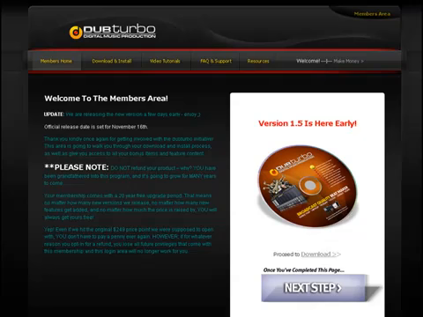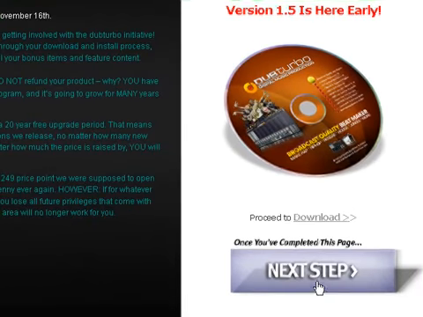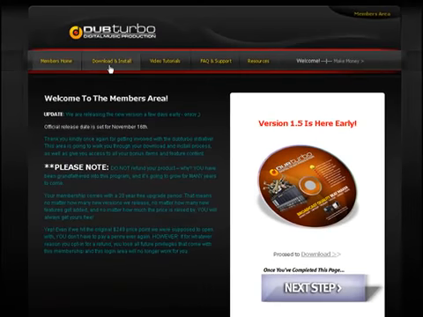Welcome to DUBturbo's members area. Thank you very much for purchasing. What we'll do in this video is walk you through the download and install, so you guys should have no problems downloading and installing DUBturbo for both Mac or the PC. So we'll click on download and install right here, or here or here. All 3 of these buttons will take you to the same page.